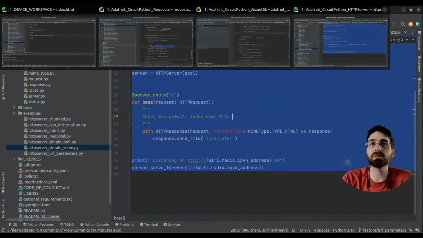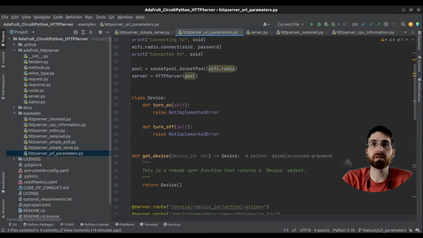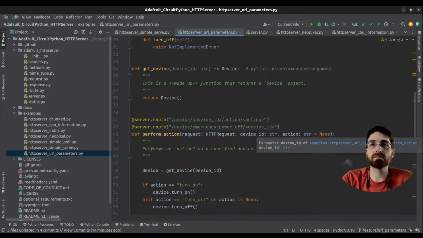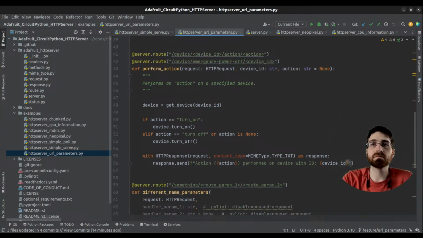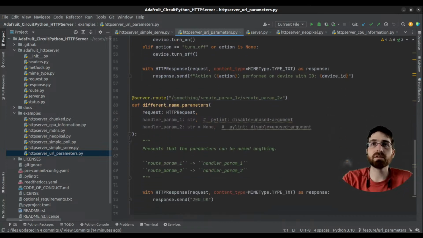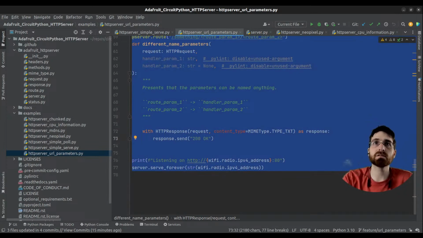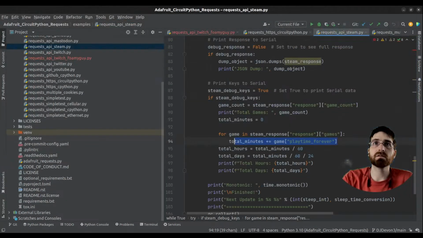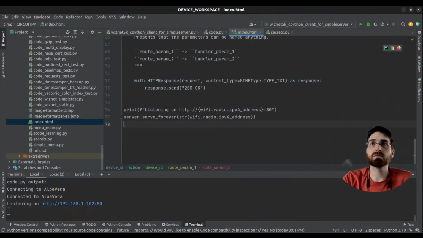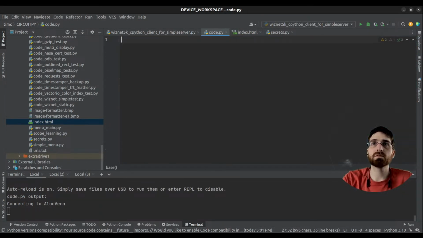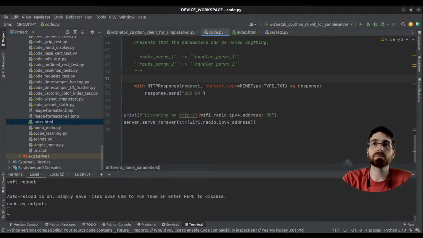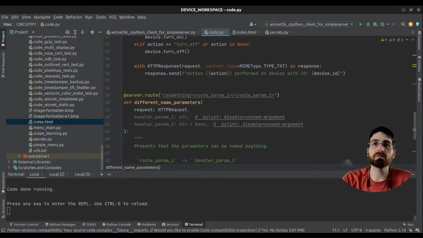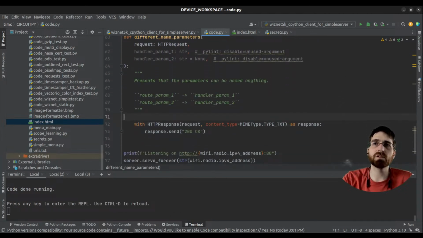Is there, what's the last URL parameter? It's basically like you give it a device and an action. It's like a test thing here. Oops. Route. This one doesn't even do anything.